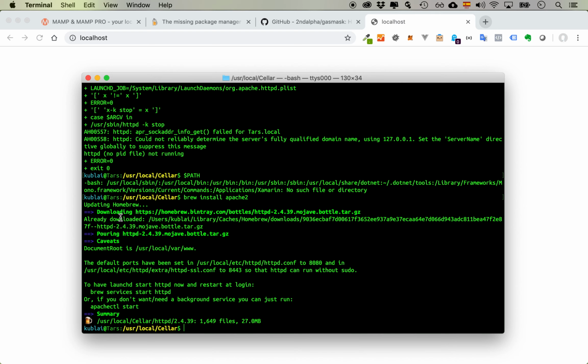In your case, you will not have this cached version on your computer. This will take a little bit more time. You will see a lot of lines downloading, but at the end you will get the same message. The thing here, and this is important for you to know, is that your Apache will be responding in this directory, /usr/local/var/www. That will be the root for your Apache.